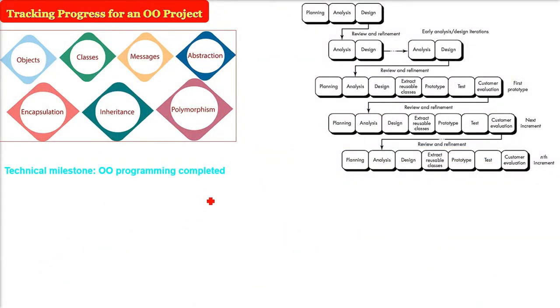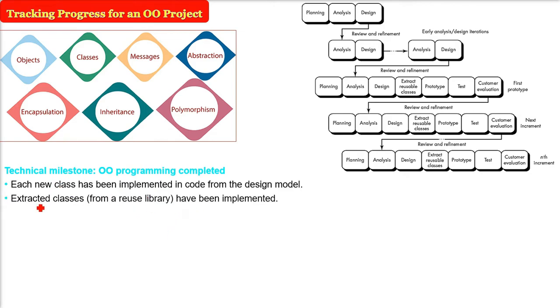Then comes the object-oriented programming milestone. So two milestones we have already completed. Now this means each new class we have actually coded and implemented, and the reuse library, like the extracted classes, has also been implemented. The prototype or the increment is properly built. Once this is done, the third milestone is completed.